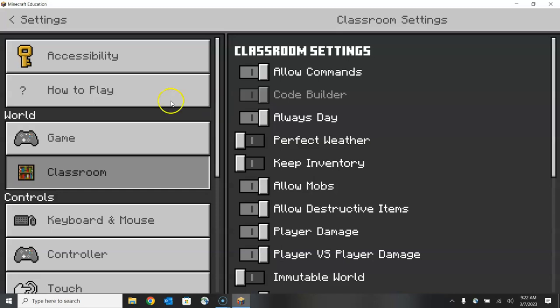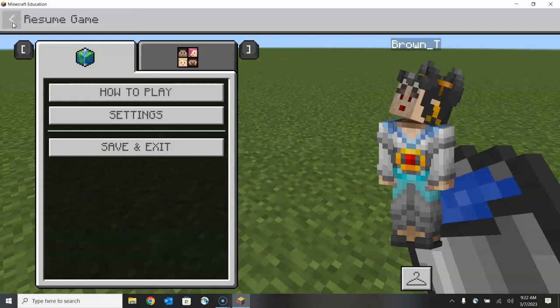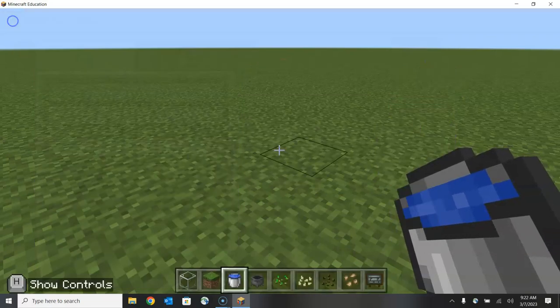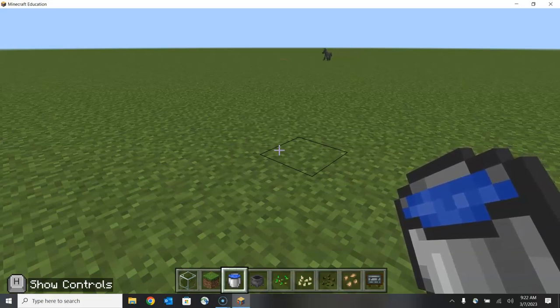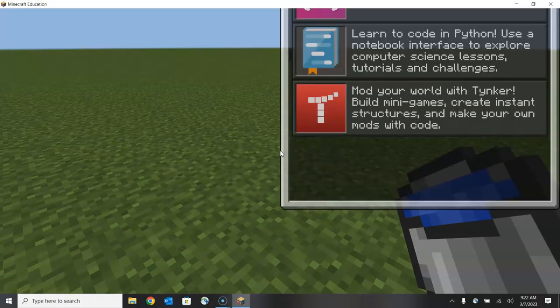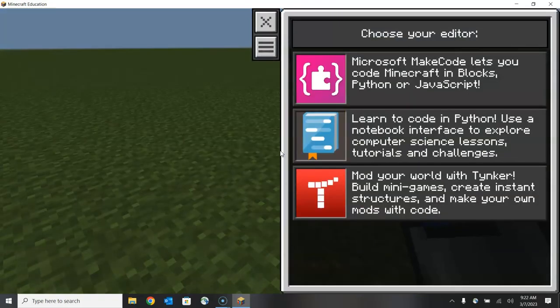Now that I've verified that it's on, I'm going to go ahead and click the arrow in the upper left to back out of the settings and then resume my game. Now, in order to launch the coding tools, you're going to tap C as in Charlie on your keyboard. And that's going to open a window on the right-hand side of your screen with the coding tools in it.